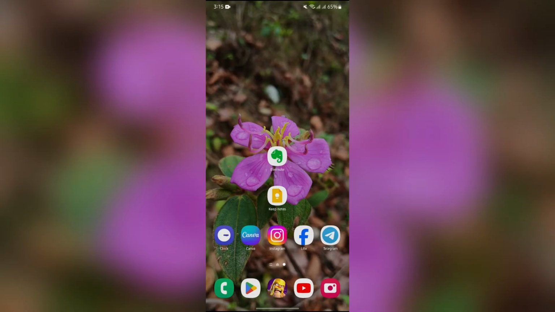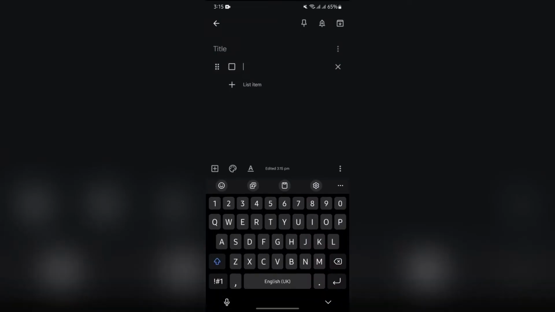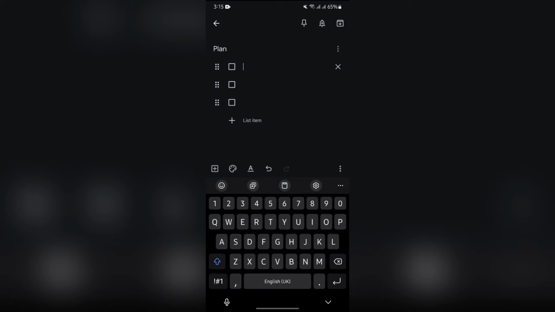Now, in order to use your Google Keep as a planner, you just simply have to open your Google Keep application. Then after that, tap this option at the bottom left corner. And from there, first of all, title your plan here. Then after that, add listings into the plan. It should include whatever things your plan possibly consists of.